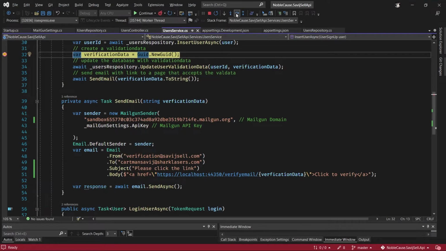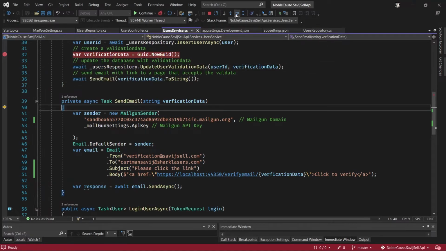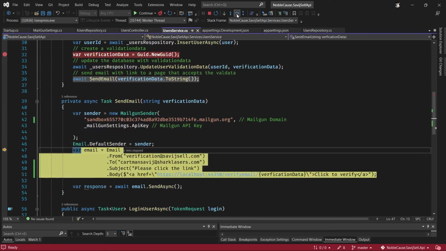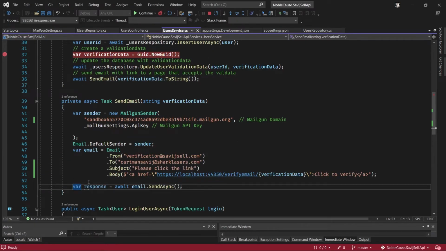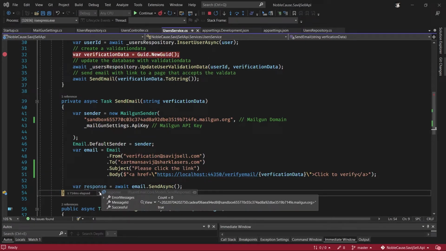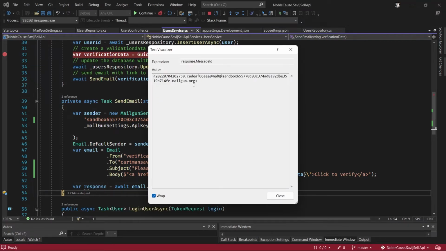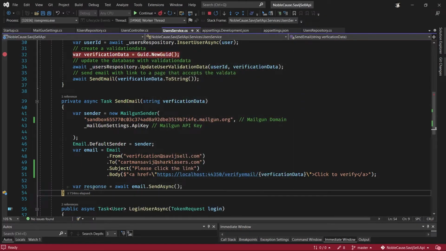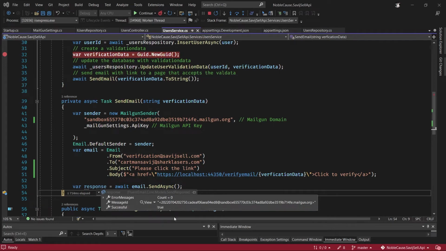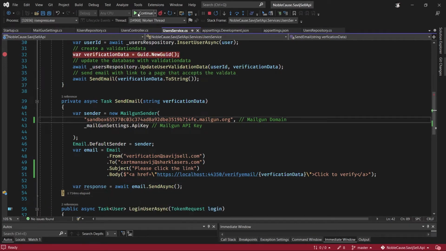And let's look at the response. No error. Message ID. It gives me back a message ID. So the successful is true. So it looks like it sent the email.